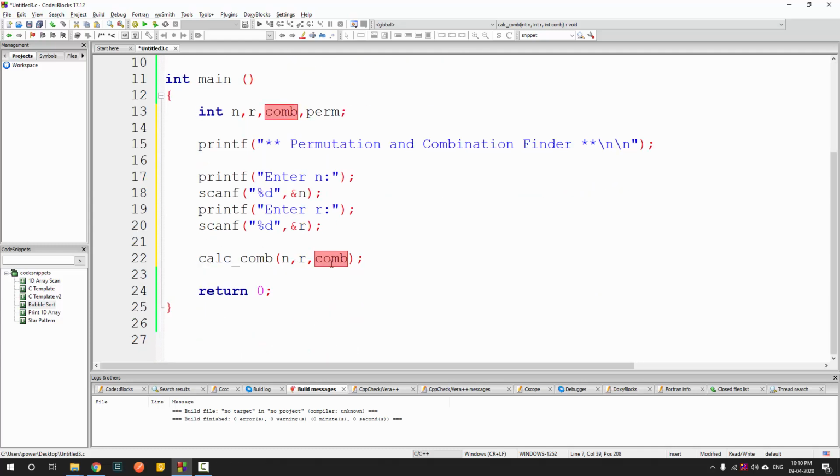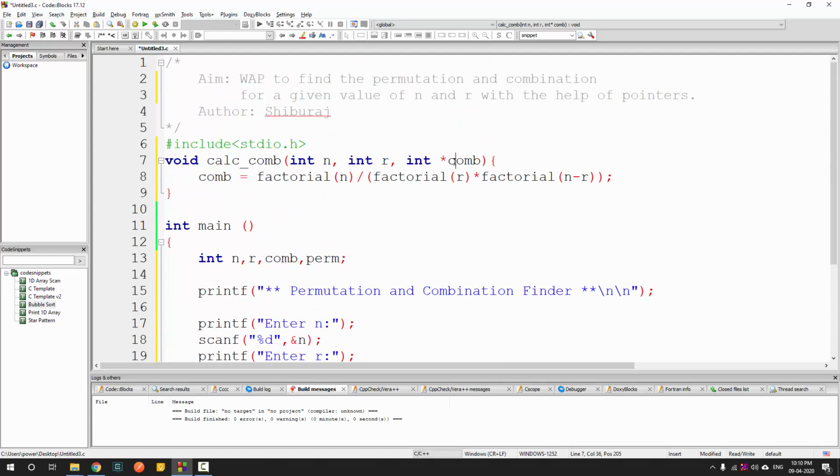So this will not work. So instead of this, I will just add an address over here. So this will now get the address and pass it on to this function. And now it will come over here.